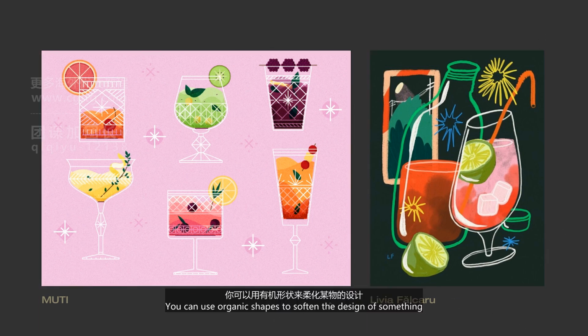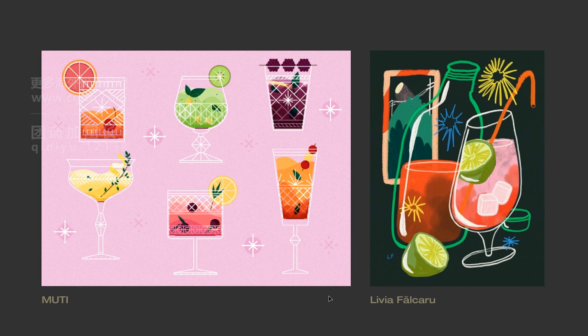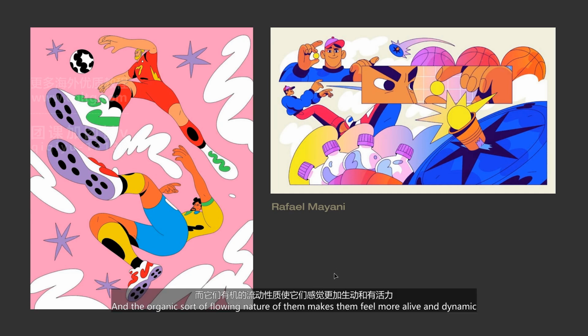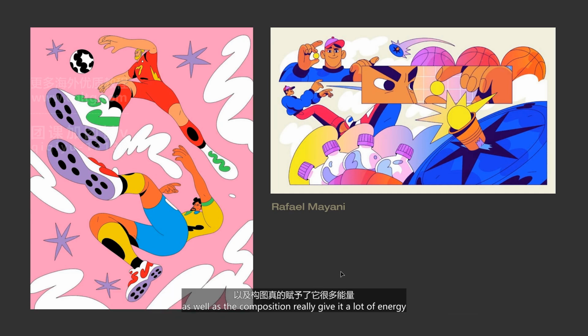You can use organic shapes to soften the design of something and make it feel a bit more natural and inviting, but still be very considered and deliberate with its shape. It doesn't have to be hand-drawn like this. It can still be incredibly refined. Take these examples from Raphael Magnani. The majority of these shapes are not particularly geometric, but they are all certainly precise. And the organic, flowing nature of them makes them feel more alive and dynamic, and the composition really gives it a lot of energy. There's some triangular shape language doing that, but also a bunch of circular shape language as well that helps keep it very friendly.